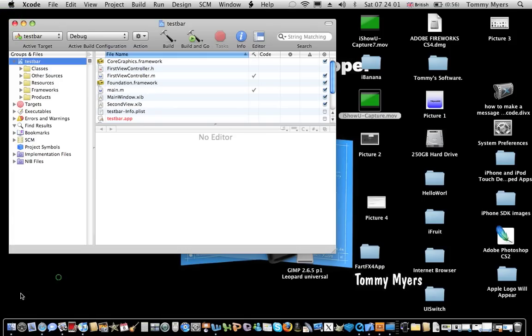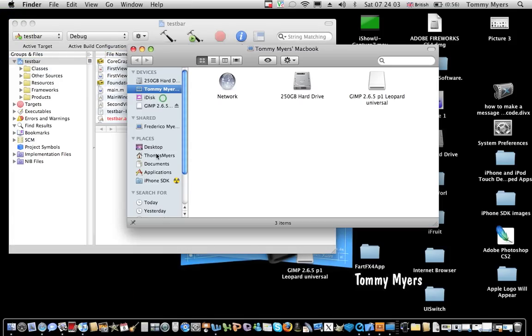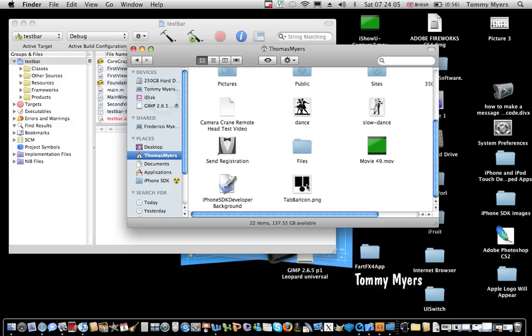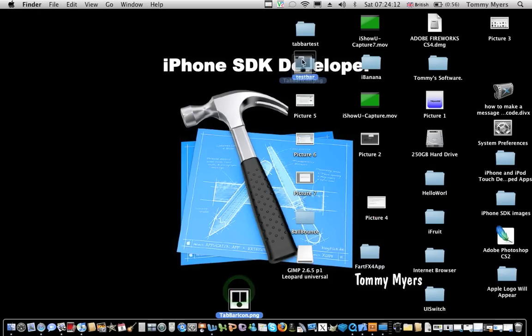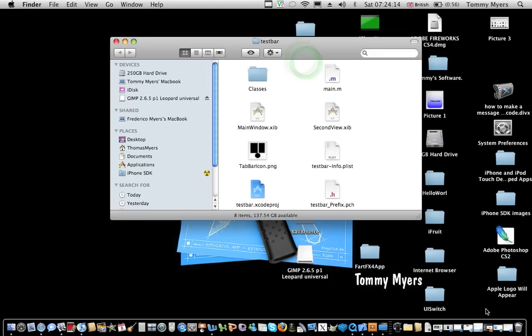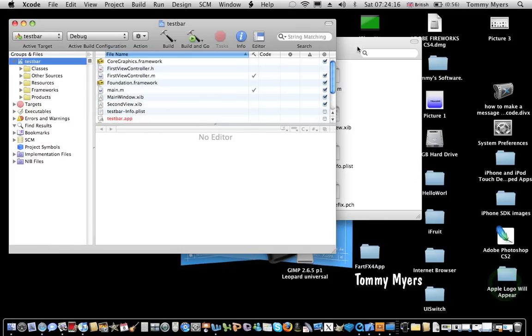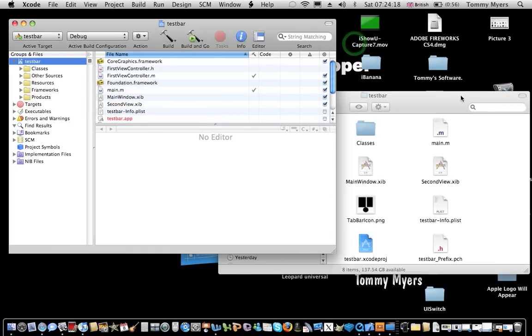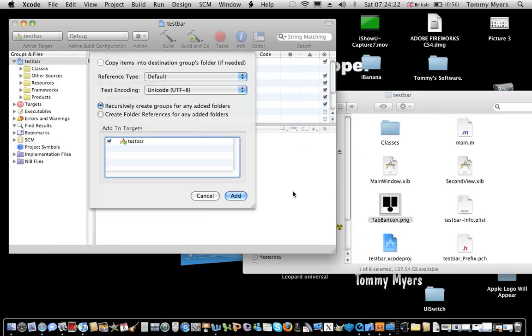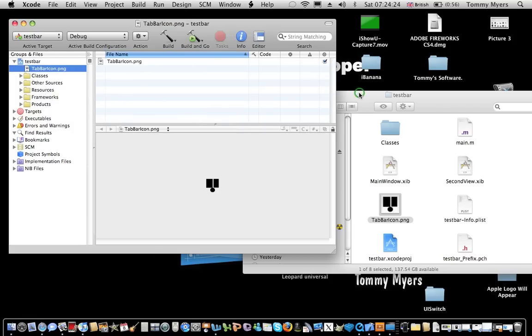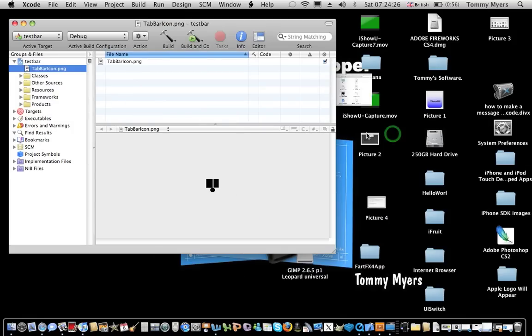So you can get the image and drag the image into your project folder, so there it is, test bar, and you're actually going to drag it into the project, so it's going to be part of our project. Drag it in, add, we can just close this.